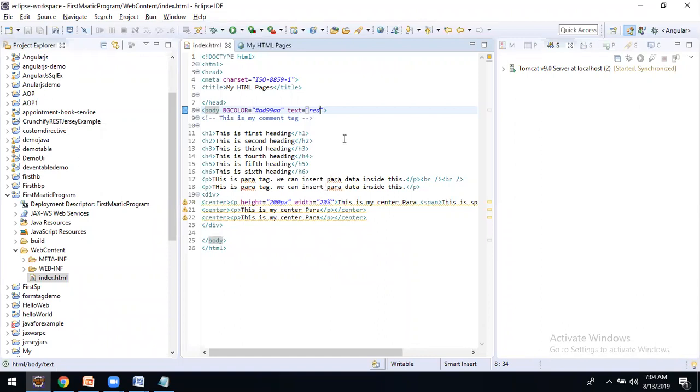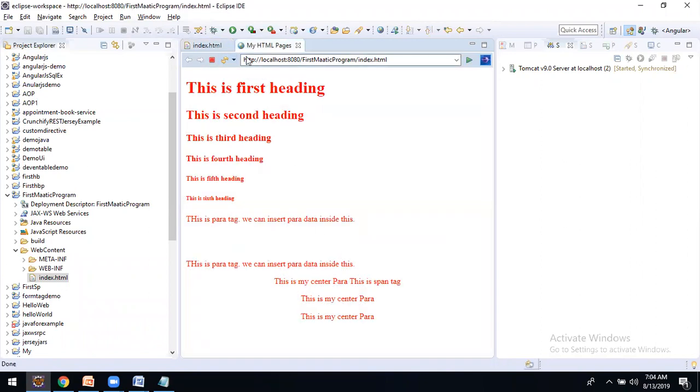Or I can apply it specifically. If I want this BG color to apply only to this div, I can apply that also. I'm just removing this BG color from here and pasting it here. So the background color for this div is red.